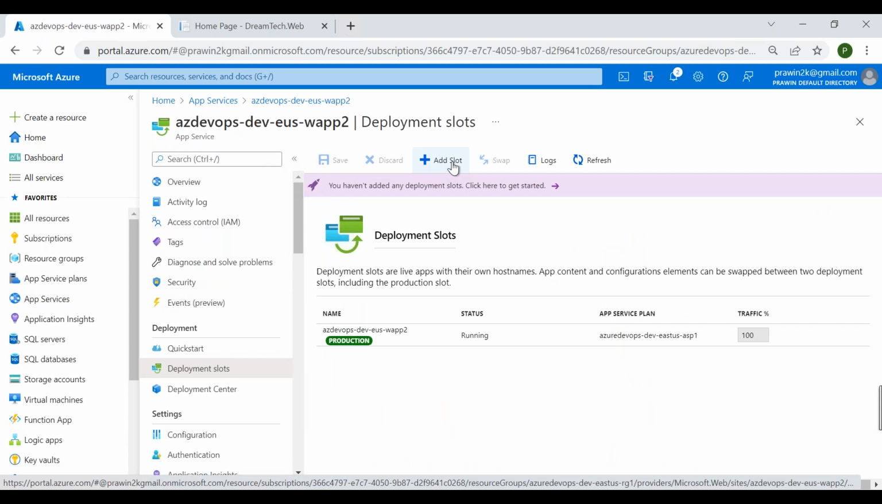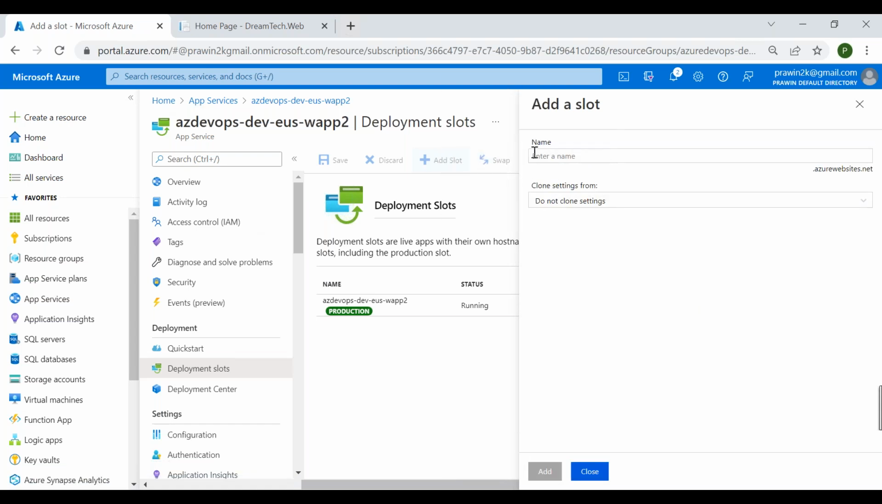Now let's create a new one by clicking on add slot. I need to provide a name. Staging. You can provide any name, test, staging, anything. When you provide a name, you observe the URL, the actual app service name and then hyphen staging. So whatever name you provide here will be appended to the actual app service name.